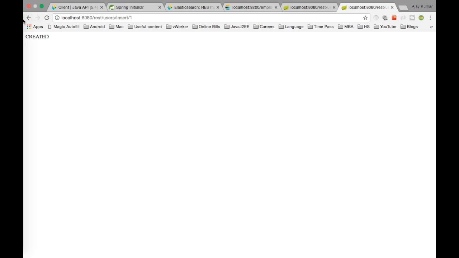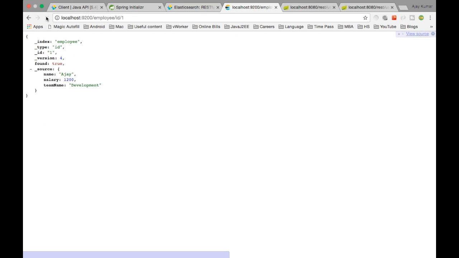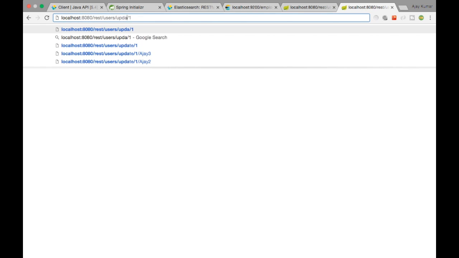Now what I'm going to do is insert one. We added one new REST endpoint called insert. So I'm going to insert one. If you notice here, it has created. So now if I do a view, yeah, it has got created. Let's go to my REST endpoint which I created. If I do a view, yeah, I have it. Now if I do an update, this is going to update my data.